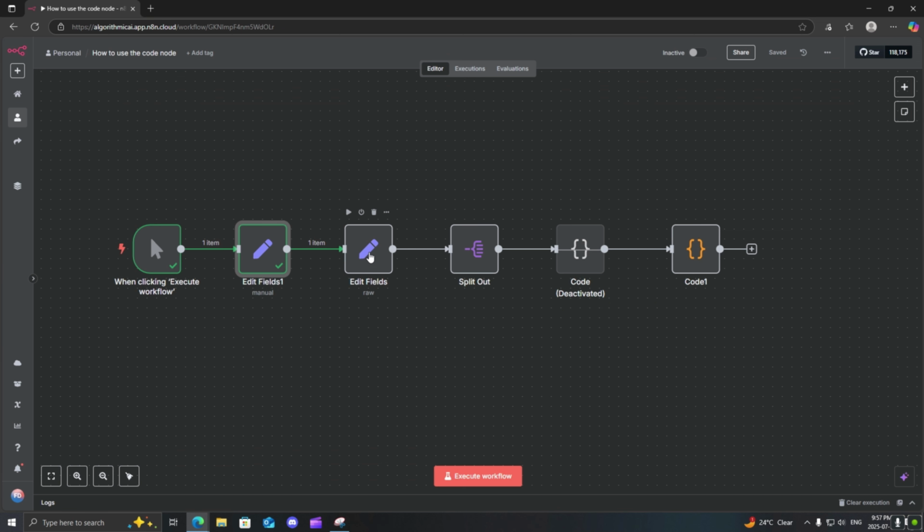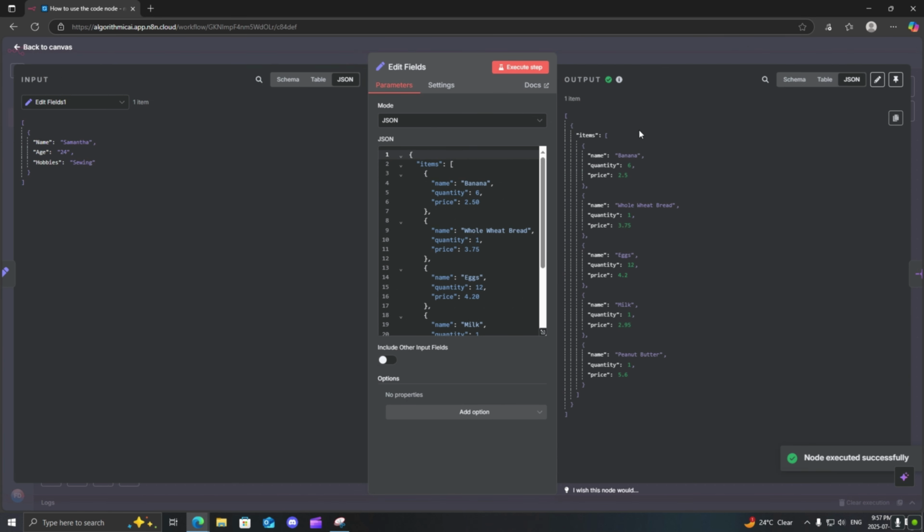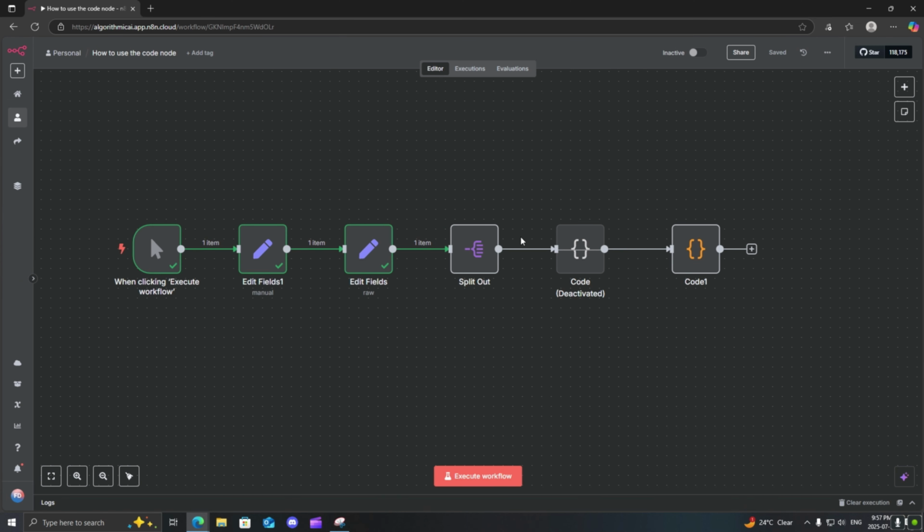Then over here I have another field, which I can execute to show you, is just a list of items you would typically find in a grocery store. For example, their quantity and the price that they are listed at. So now, using the code nodes, first I'm going to show you with this one over here.